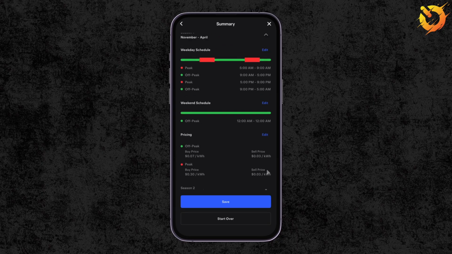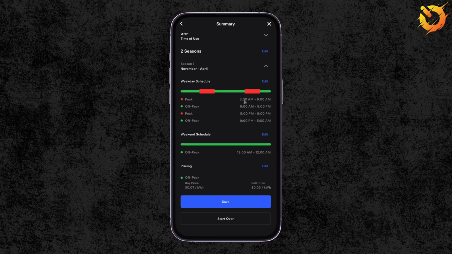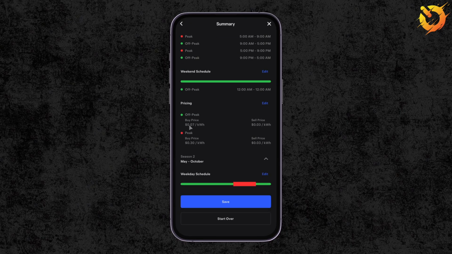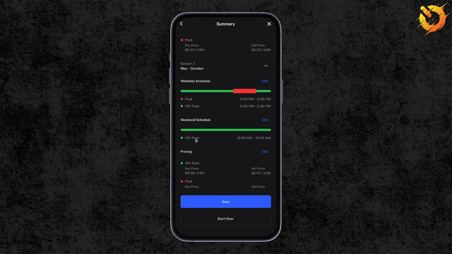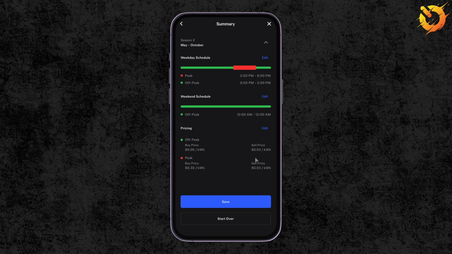So let's go ahead and do a quick recap. Season 1, November through April, weekday schedule, 5 to 9 a.m., 5 to 9 p.m., weekend schedule, it's all off peak. Off peak, peak energy, buy and sell, all looks good to me. Season 2, May through October, same concept, but it's 2 to 8 p.m. And that's our only peak hour window. Everything else is off peak, including weekends. Buy, sell, everything looks good. So we're going to go ahead, click save.